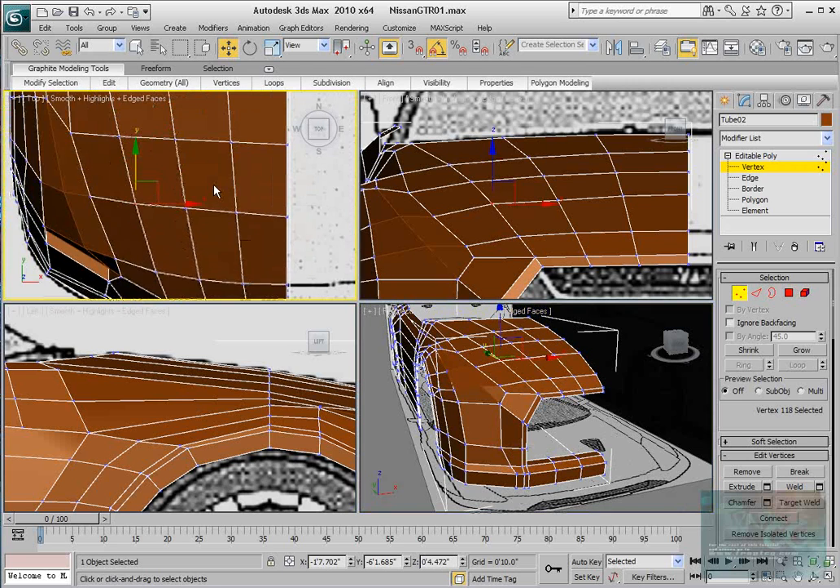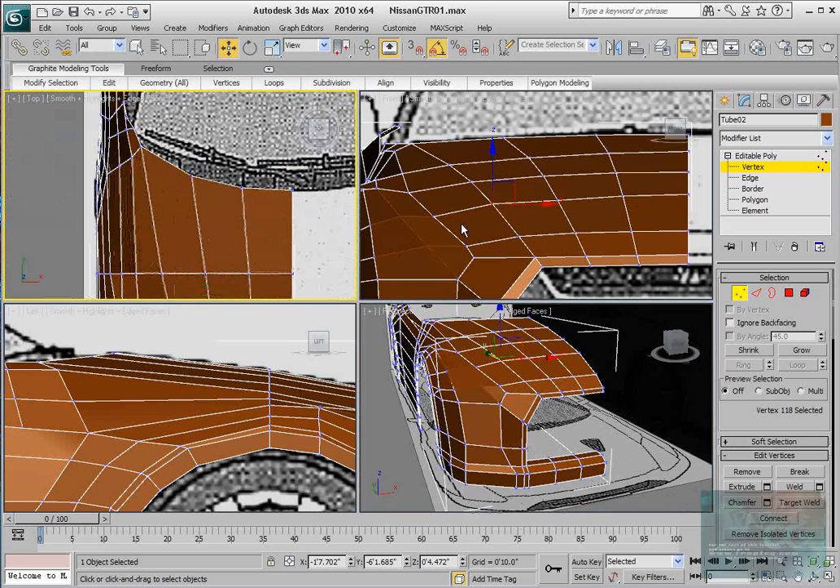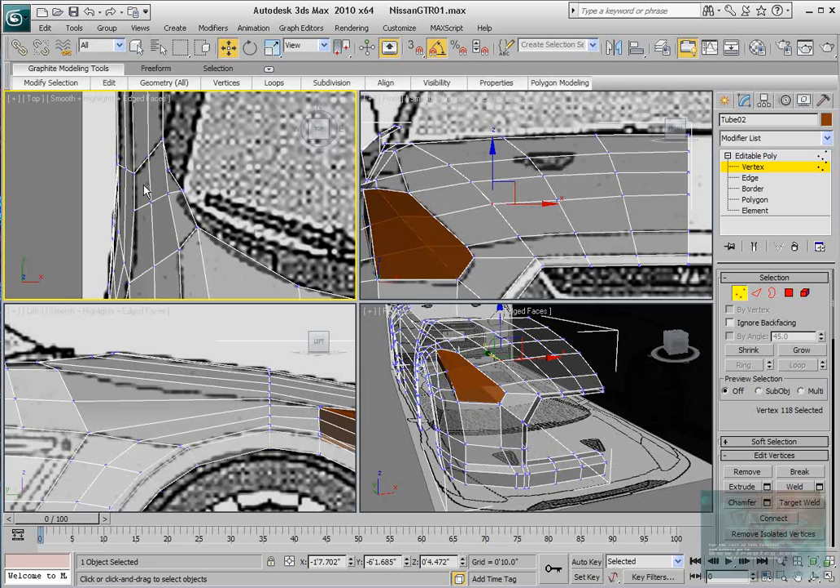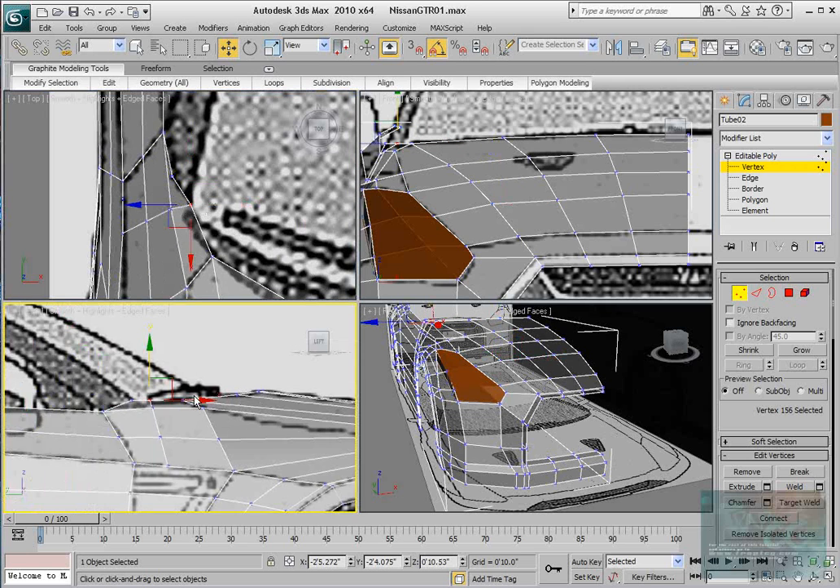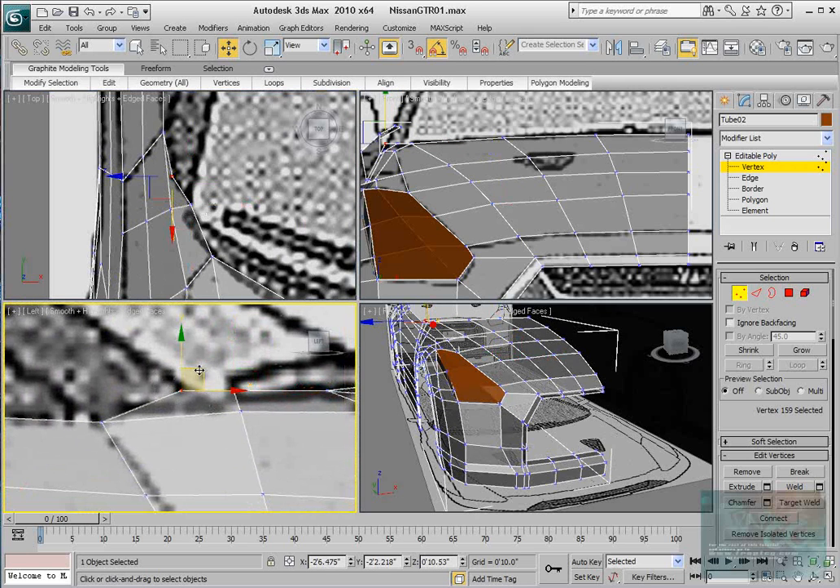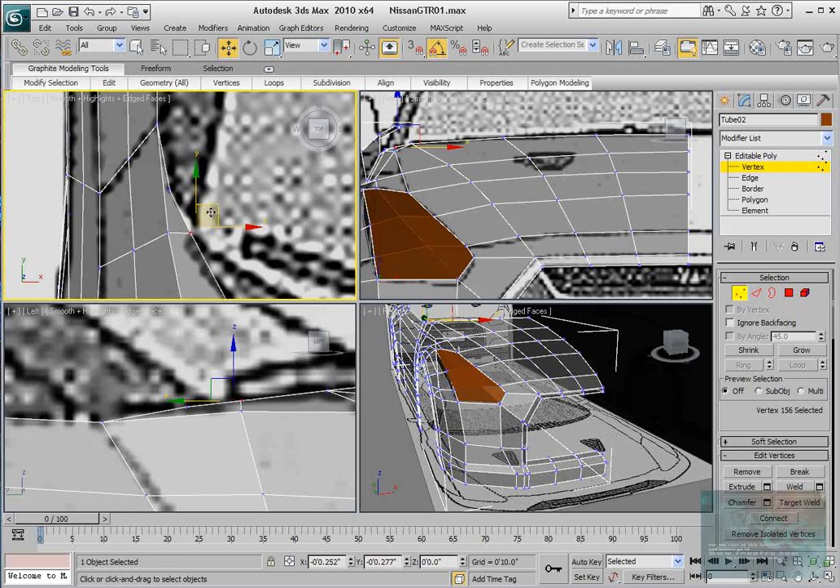So we have the bottom lip, the hood. Play with this stuff real quick. This would be dropped. And so with this, could be moved in.